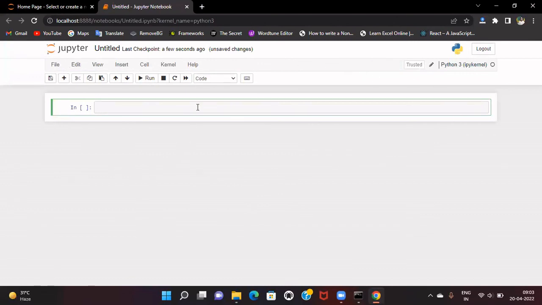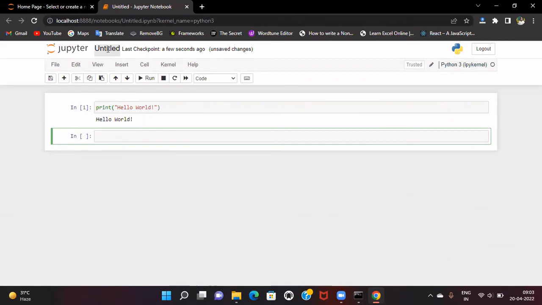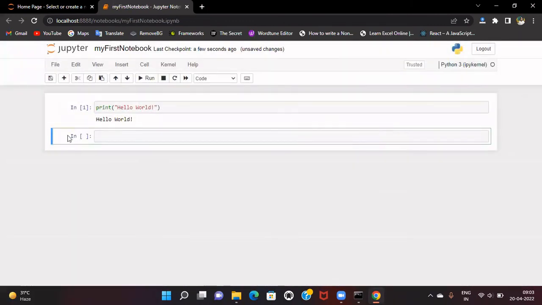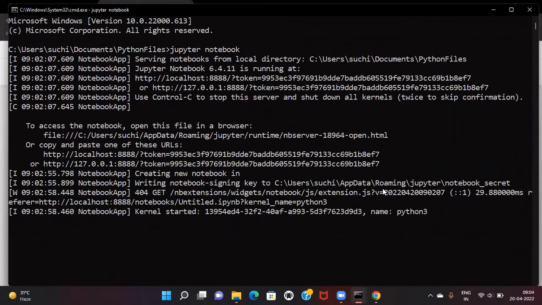And here again, we can write print hello world. Now Jupyter has one thing: it will auto save your progress. You can name the notebook from here, and it will auto save your progress. If you close this also, you will be able to get whatever you have written here. These are the different environments where we can write our code and run our code. Thank you for watching, and keep implementing.